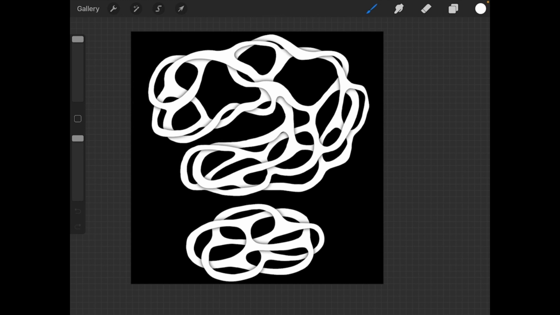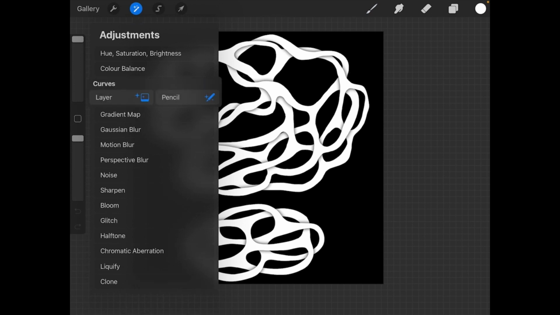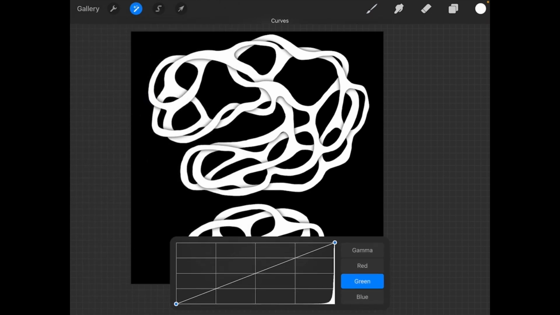I will use the curves for the layer, for the question mark. I will select gamma and I will pull that upper corner of the curve slightly down.